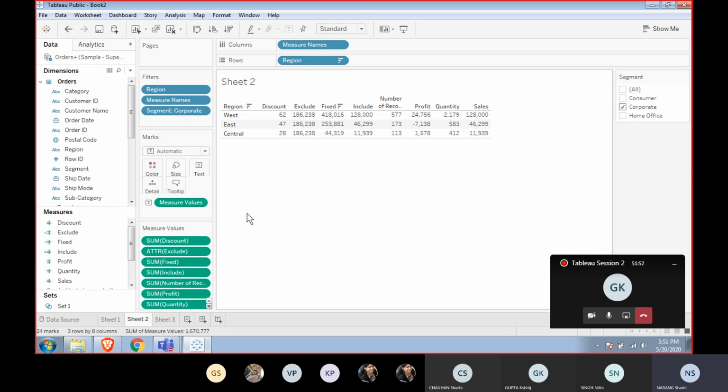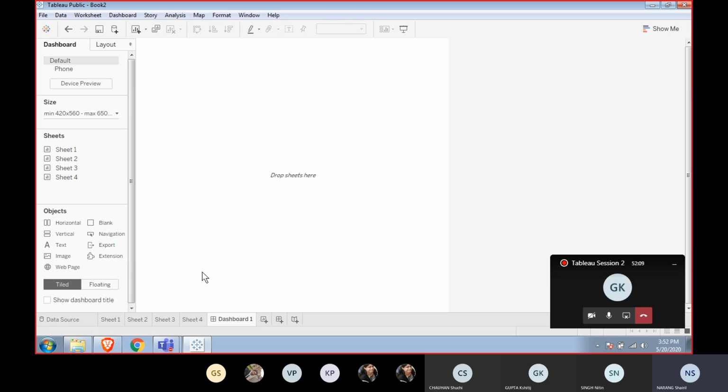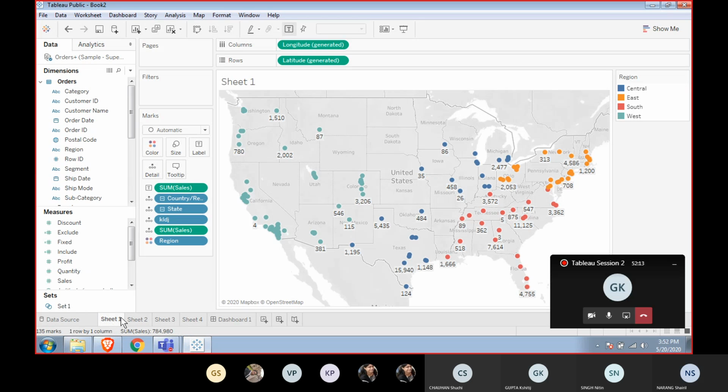So that's the main question that you need to keep in mind before going for the dashboard. Right. So let's say we are to create a dashboard, and a dashboard, as we know, is a combination of sheets. So we have to first create our sheets here.